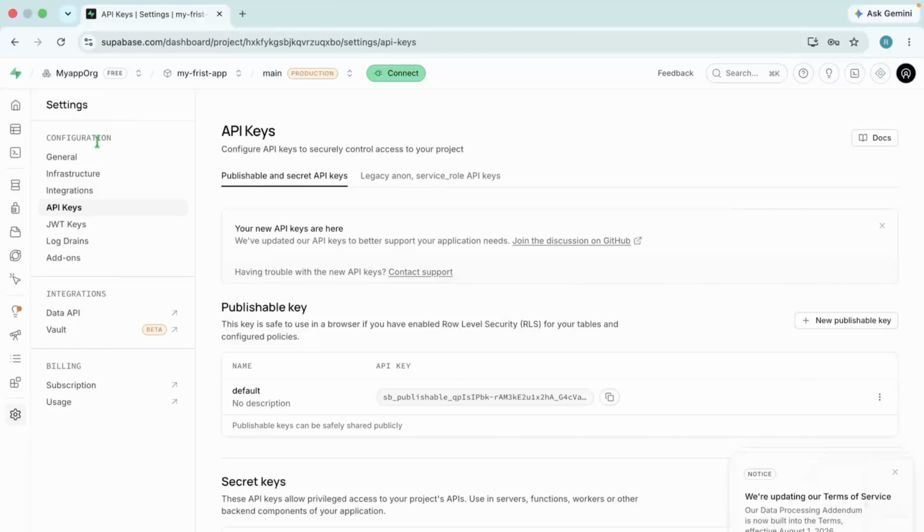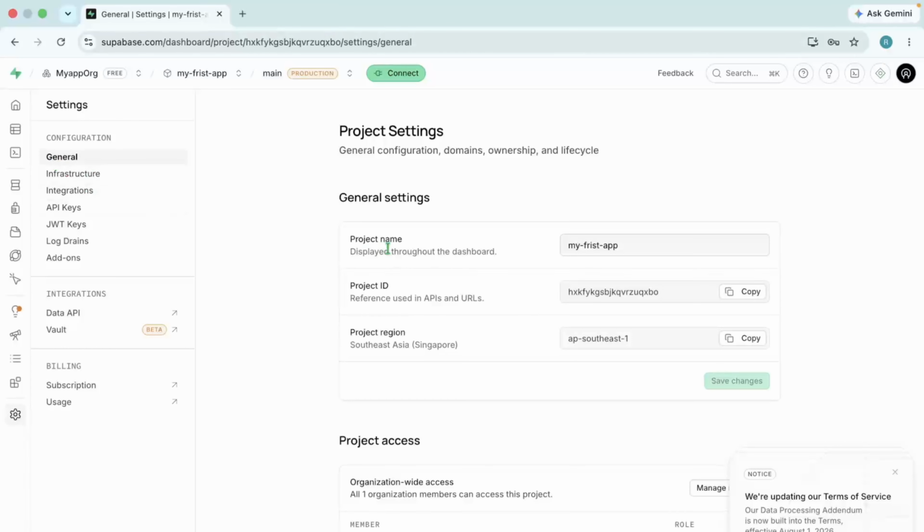Also, if you want to find, for example, the project ID, then you can click on the General tab. You will find your project ID, project region, as well as your project name.